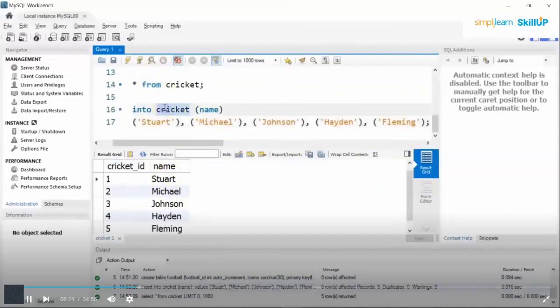So I'll change this to football, and obviously there would be students who will be part of both cricket and football team. So I'll keep a few repeated names. Let's say Stuart, Johnson, and let's say Hayden are part of both cricket and football team. Then we have, let's say, Langer, and let's say we have another player in the football team, that is Astle.